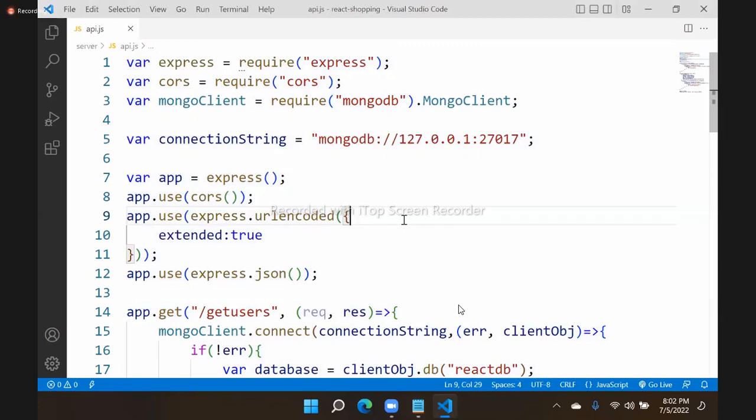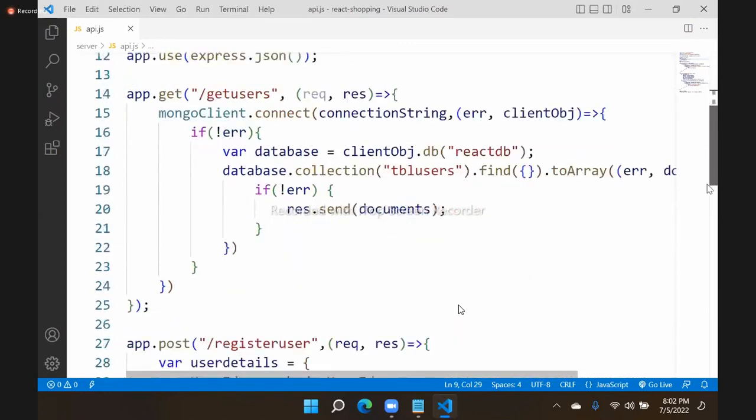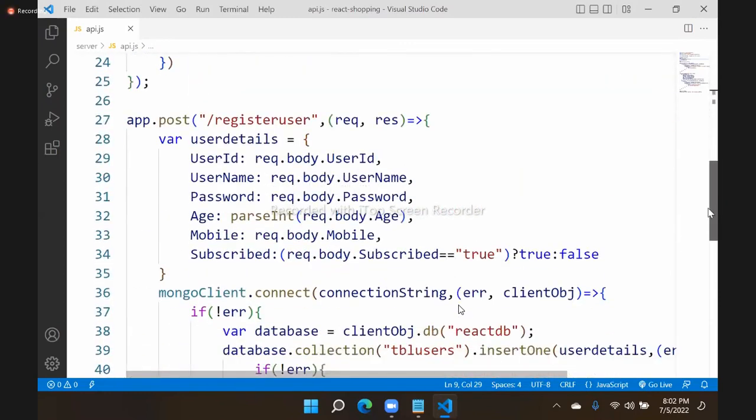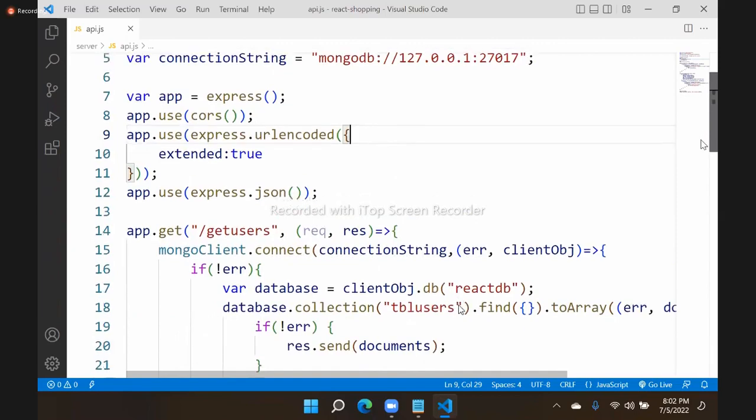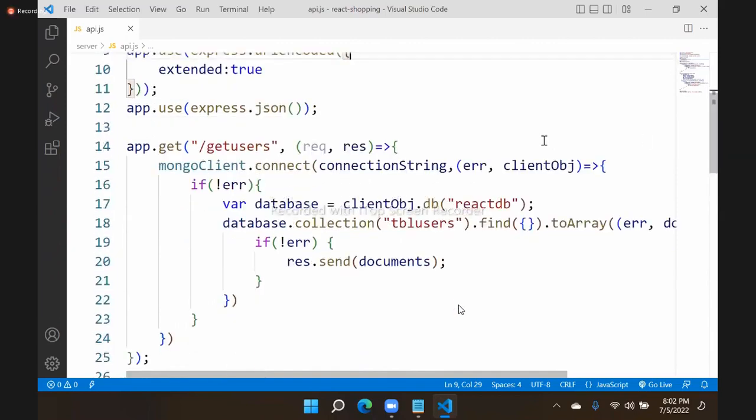Now, first, our API is already ready. Our API contains get users and register user. Get users will return all the users available, and register user inserts a new user. Let's start the API.